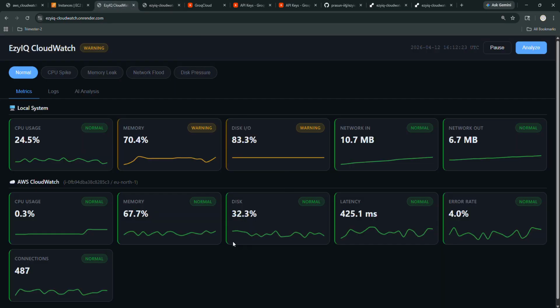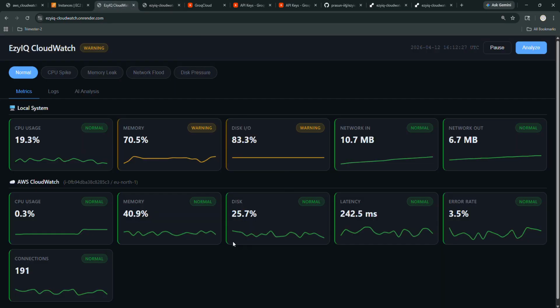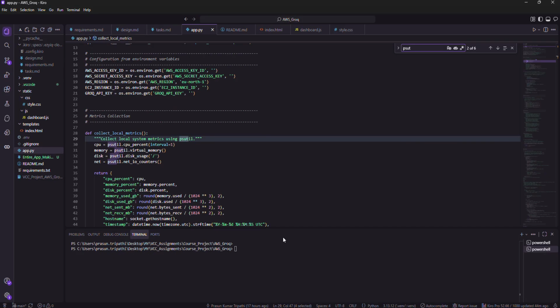Now I have explained my front end as well. Now let's move towards the code part, the key code. That has been developed there. You can see the entire folder structure over there. Let me quickly show you the two most important parts of the code.